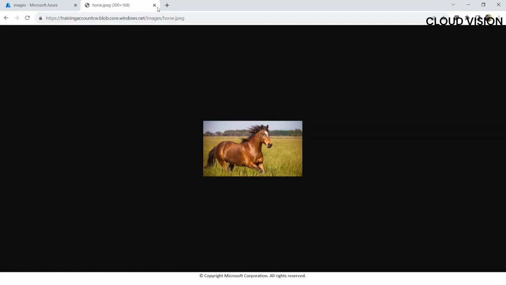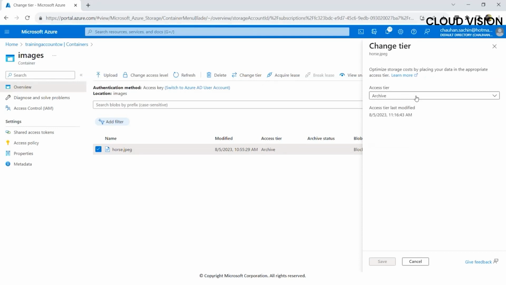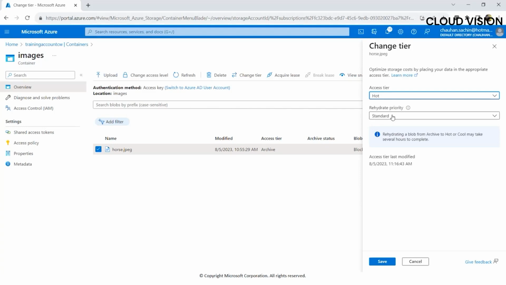If I need to access this file, then I need to bring it back to the hot or cool tier. But when I'm bringing it back, you can see change tier. When I say that I want to bring it to hot, it asks me for rehydration priority. With Standard, it will take almost 15 hours to bring it back into the main tier. But sometimes I want it done instantly, which means within 1 hour. So I can choose High rehydration priority. This priority overrides the standard and tries to bring the data back into the hot tier within 1 hour. But the size of the file should not be more than 10 GB.